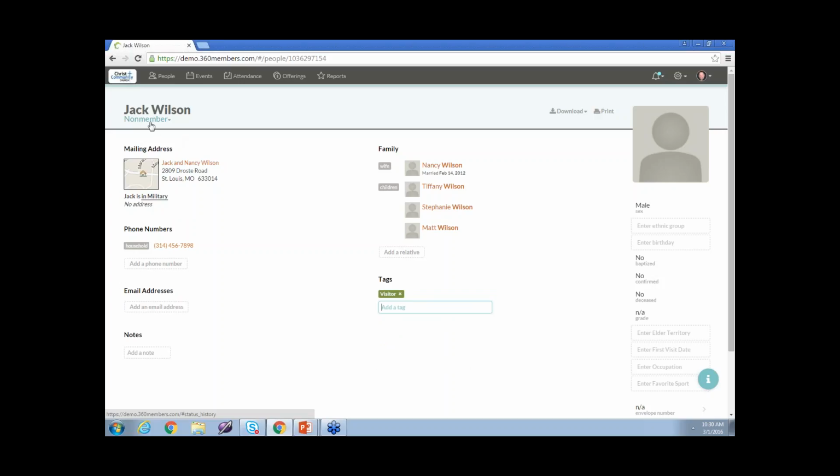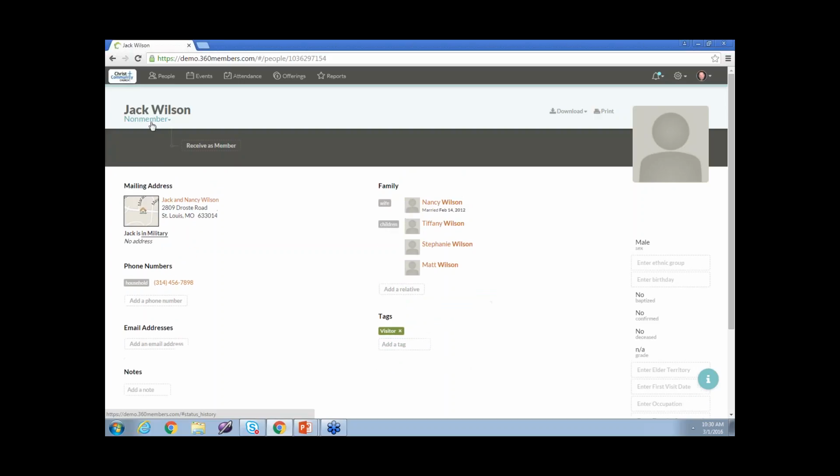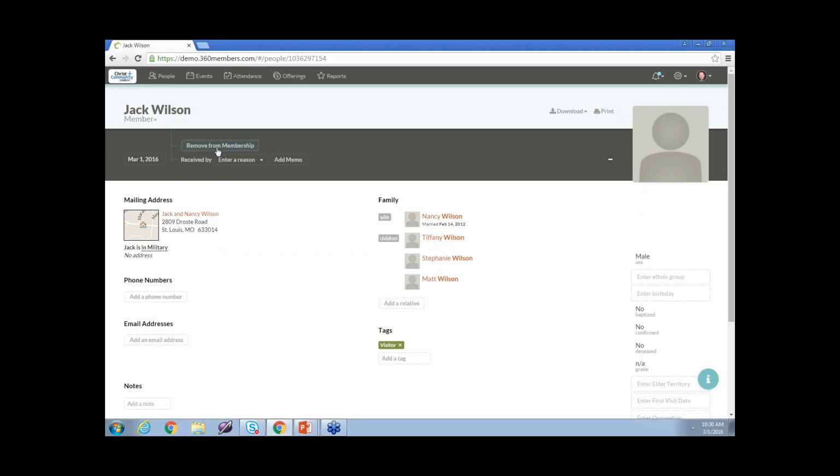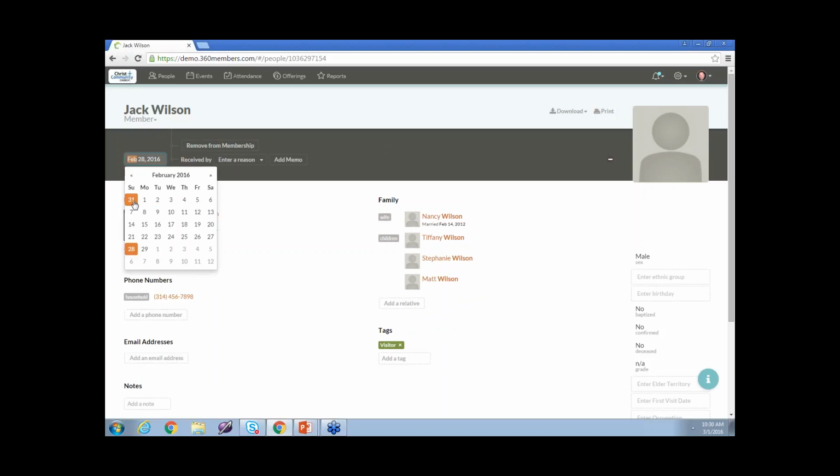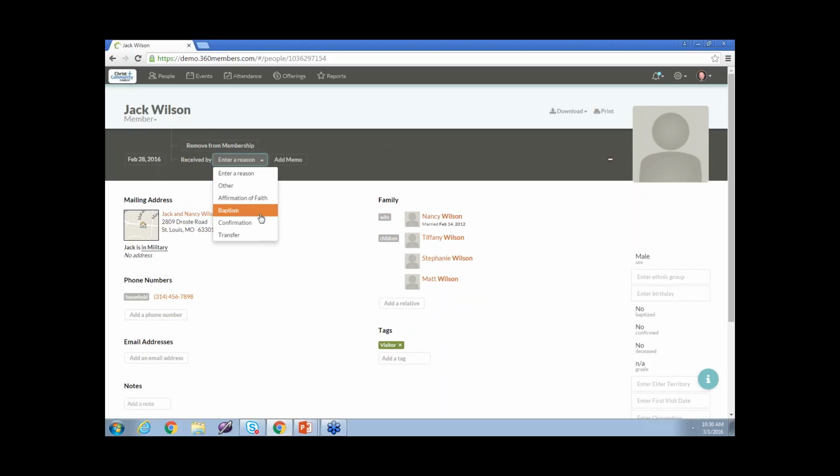Underneath Jack Wilson, you'll see how it says non-member. If I click the name, this tray will expand, and then I'll have the option to receive him as a member. And it'll select today's date. I can click over here to the left and click on Sunday if that's when it happened. Then I can also enter how he joined the church. If I select baptism or confirmation, then that is going to mark the baptism over here or confirmation over here on the right-hand side as of the date that I selected.